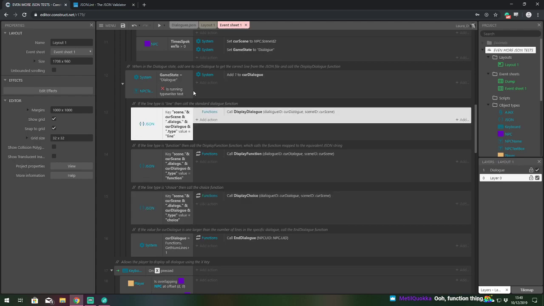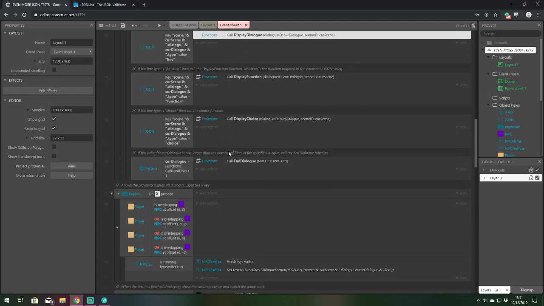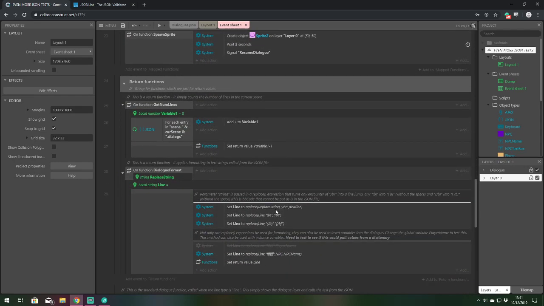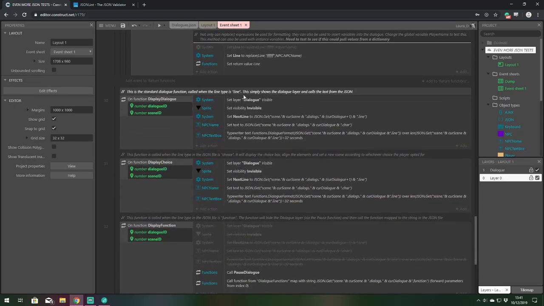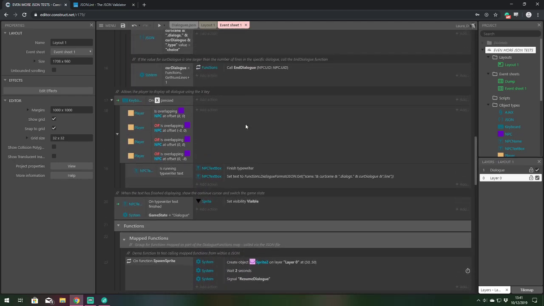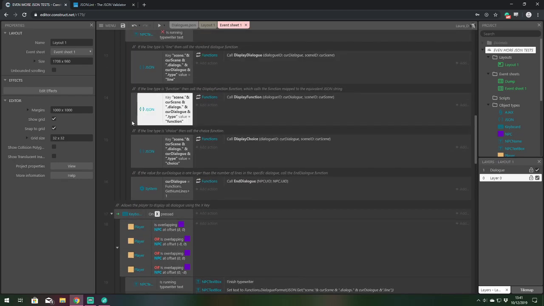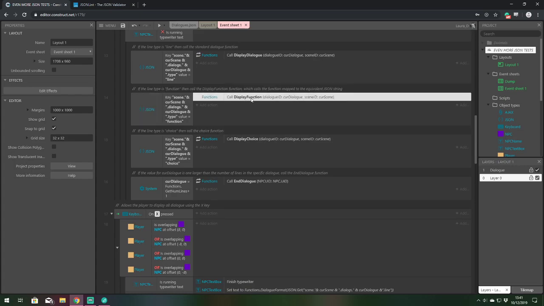So yeah, when the type value is line in the JSON, we call the standard display function, which is, you know, wherever it is, where I'll put it. There, shows the dialog layer, sets all the text up appropriately and starts off the typewriter function. If, however, the type is function, then we call the display function function. The word function is going to sound really weird by the end of this stream. Already sounding weird in my head.